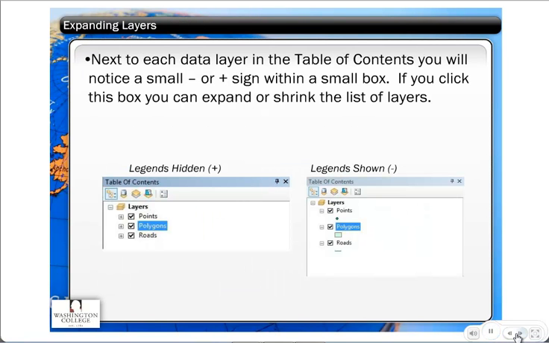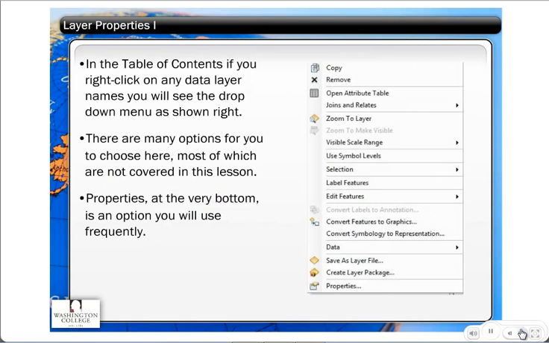Expanding layers, when you look at the table of contents, you will see these little plus signs next to your layers. And when you click the plus sign, it will allow you to see what the symbol looks like and what color it is. Then it will be a minus sign. So you can hide or show legends at will. There's also a way that you can, by going to the layers, I'll show you, you can hide all the legends or all the layers at the same time. This is where you might actually do that.